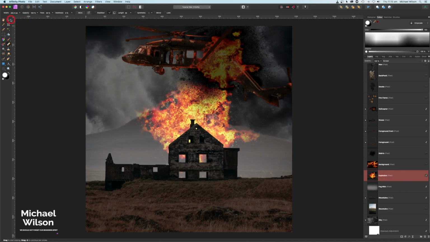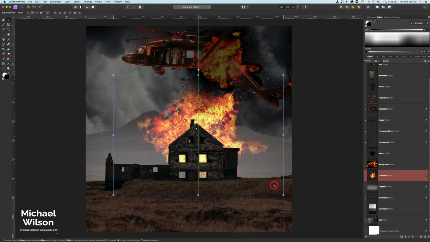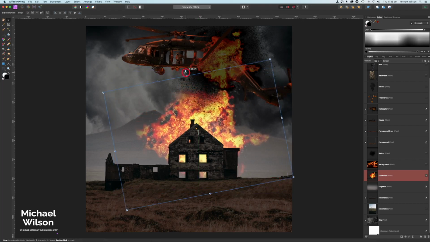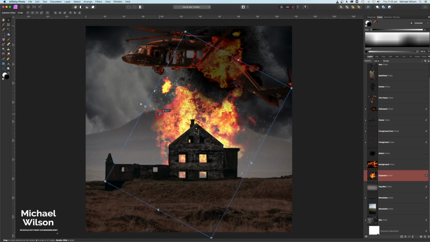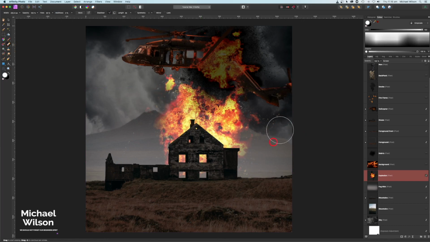Let's just grab our move tool. Let's just move that down a little bit so we've got some of that behind the house and maybe rotate it. That's not too bad. Back on our erase tool just to get rid of those harsh sparkly lines there. And there we go, that's not looking too bad.